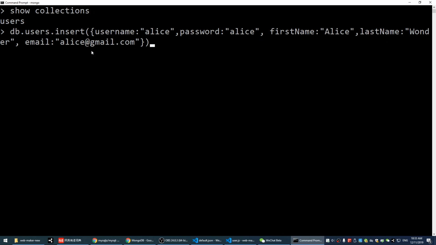This is the command I gave it. db.users.insert, and put the object inside it. You want to enter the object with username Alice, password Alice, first name Alice, last name Wonder. Make sure the first name is capitalized A, and email is alice@gmail.com. This data is stored in the database right now.